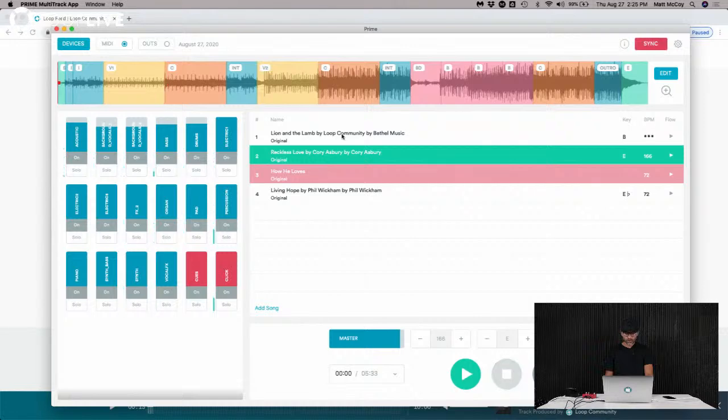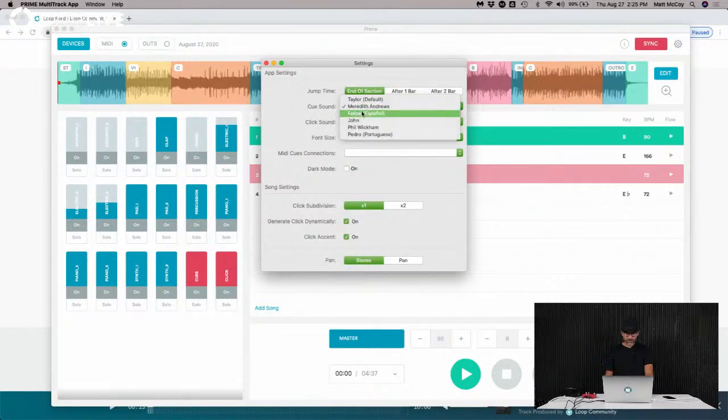Right? Or let's go ahead and try another one. I'm going to change it to, if you need Spanish cues, we can do Felipe and marimba.